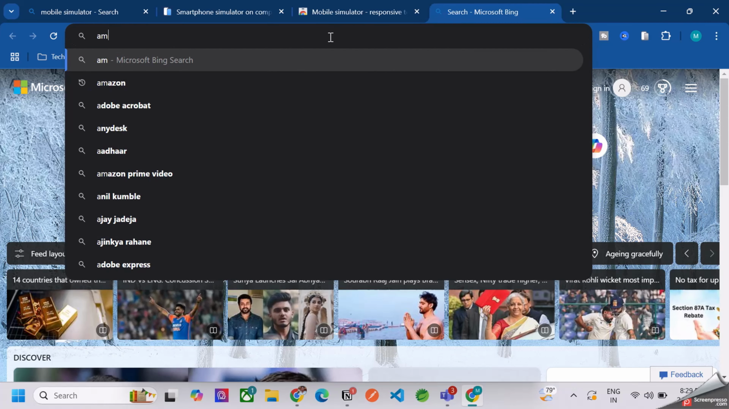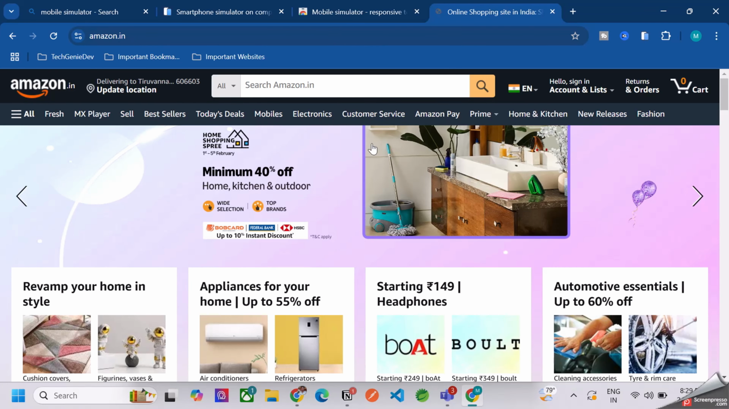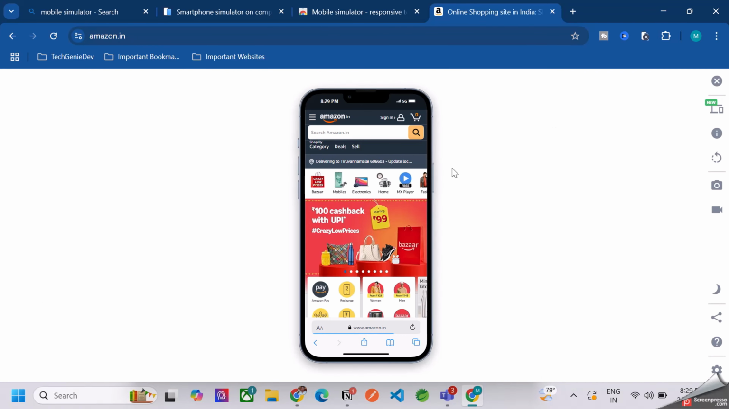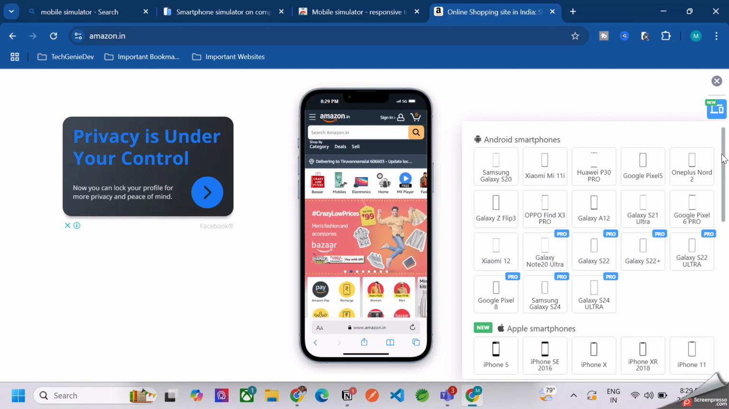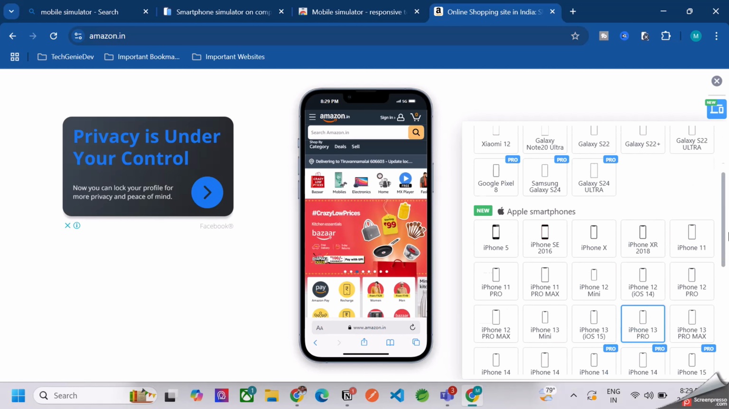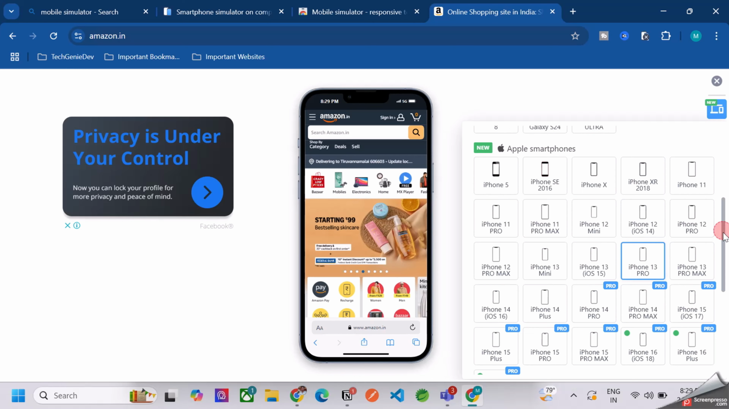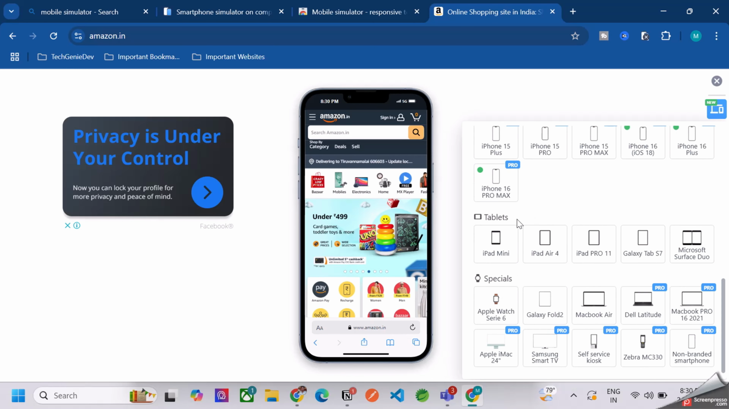Now let's see how this extension works using Amazon.in as an example. Once the page loads, I'll click on the extension icon. It will display a list of device options, including Android, iOS, tablets, and laptops, allowing us to test the website on different screen sizes instantly.